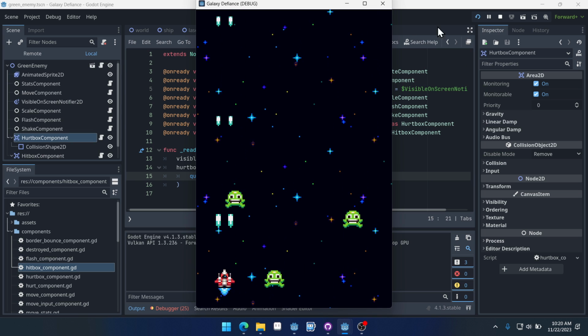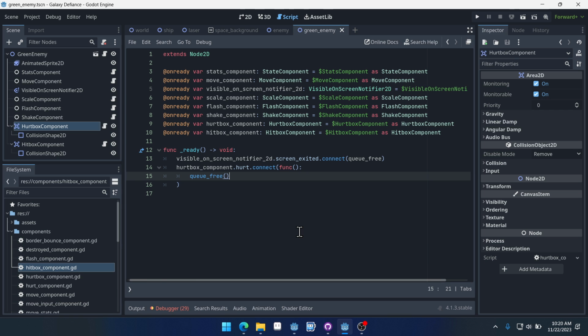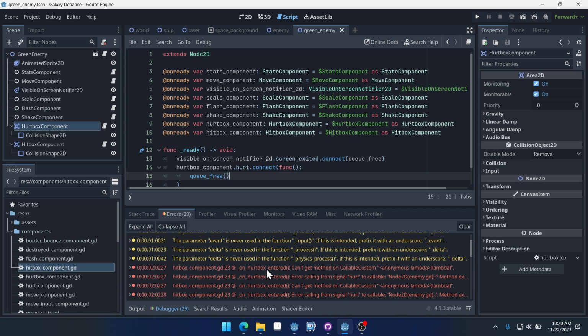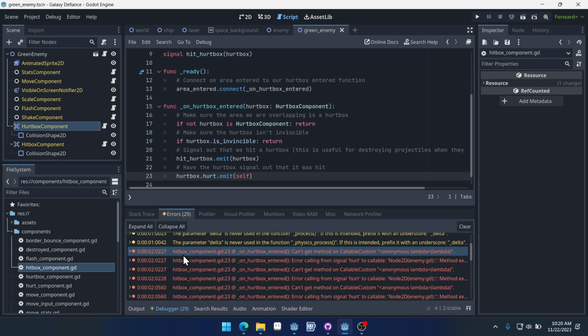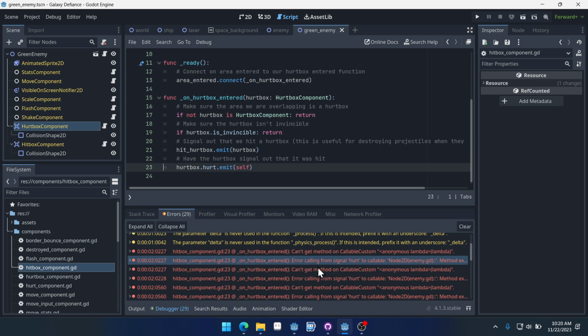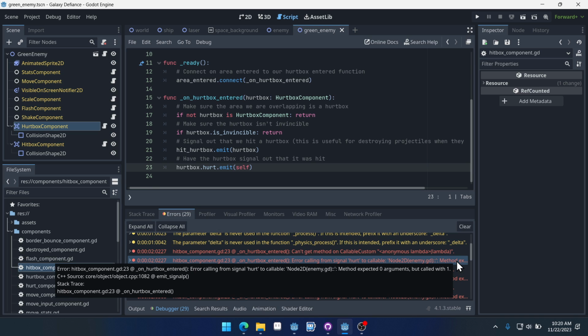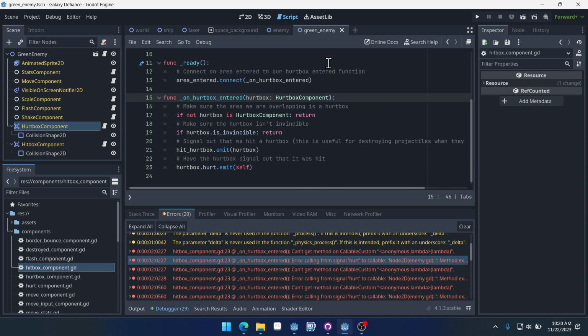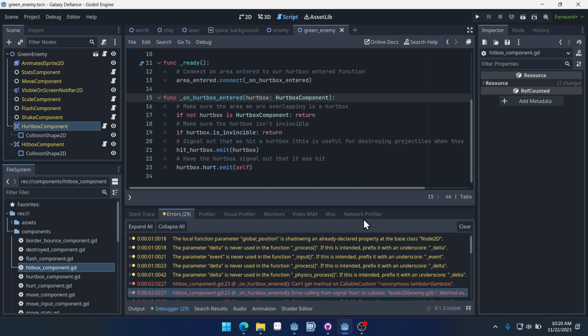And it doesn't work, and we're getting an error message. So I was actually expecting this. It says, hitbox component on Hurtbox entered can't get method callable anonymous, whatever. And then it has the same thing, error calling from signal hurt to callable method expects 0 arguments but called with 1. Okay. So that error message is a little hard to understand, and part of the reason that I intentionally did this wrong was to show this error message because it is hard to understand.